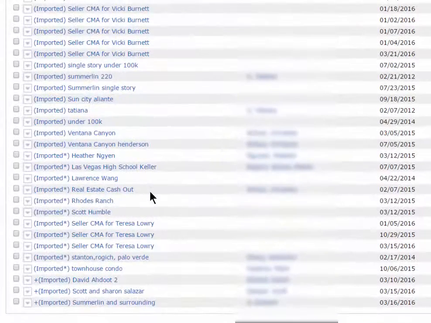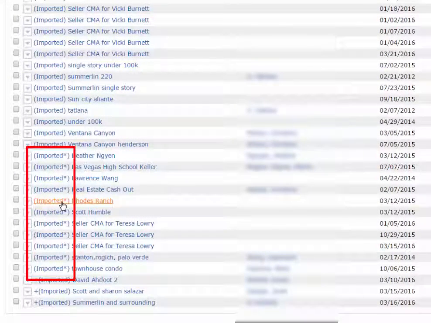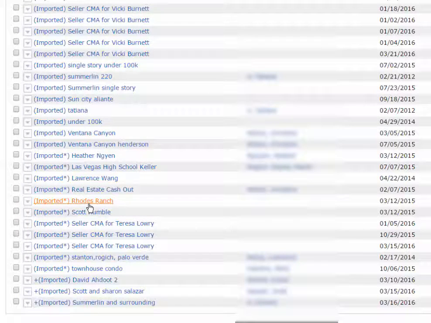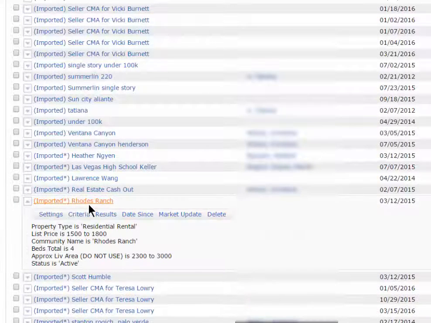Now, there's another option here. You'll see that some of your imported searches have an asterisk after them. This means that not all of the fields converted correctly. For example, opening up this search, you'll notice that there's a field that we no longer use called approximate living area, and it even says do not use, and we need to fix this.